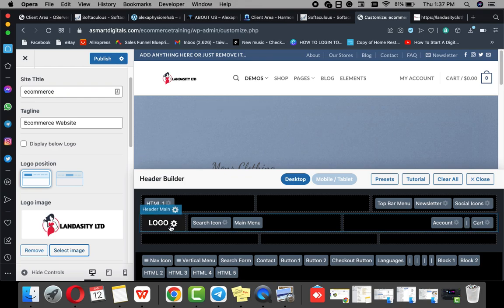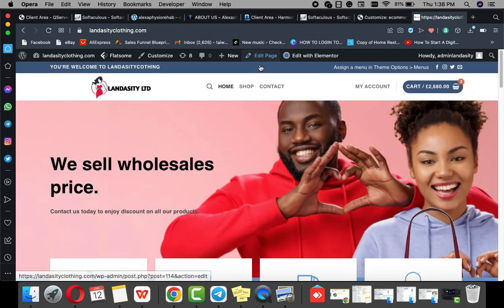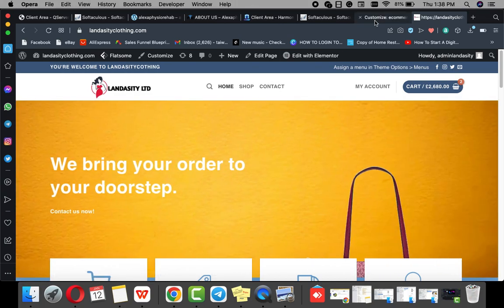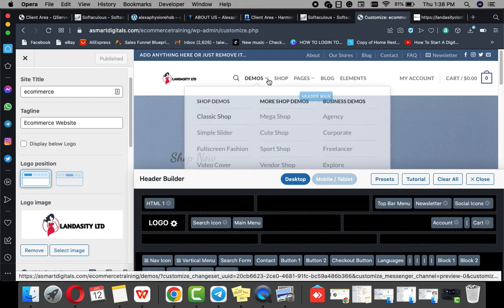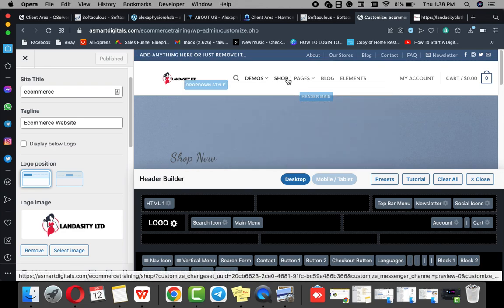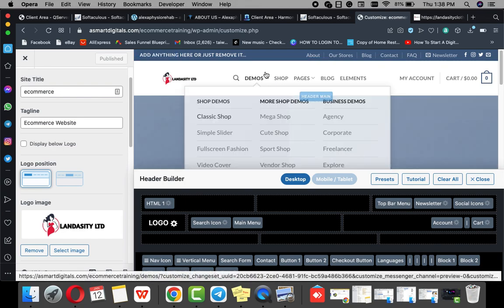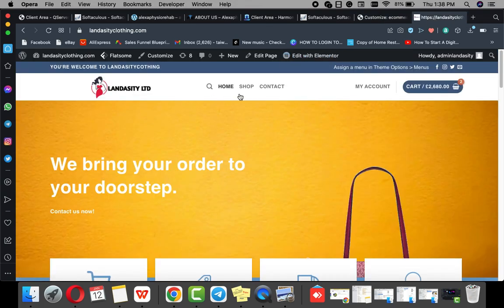We are done with settings of logo. You click on publish so that you save it. Don't forget to save whatever you are doing. You publish it. The next thing, we are through with the logo. The next thing is to work on our menu, to change the menus to what we want. These are demo menus. I don't need all this content here. I only need shop, home, and then contacts.